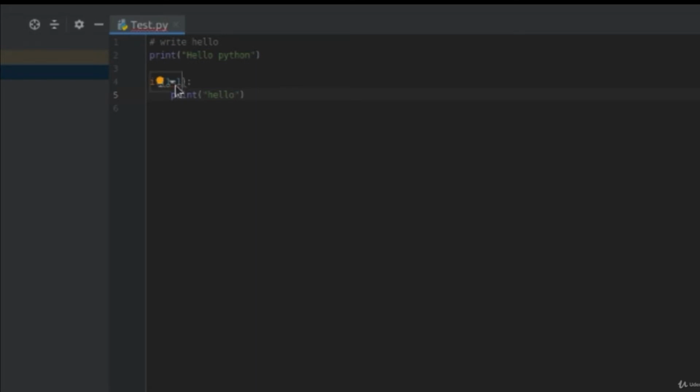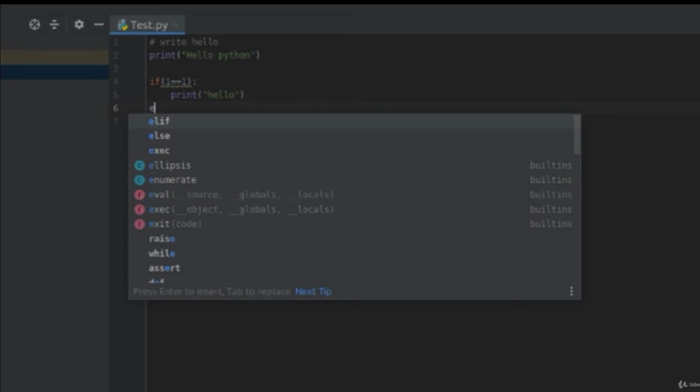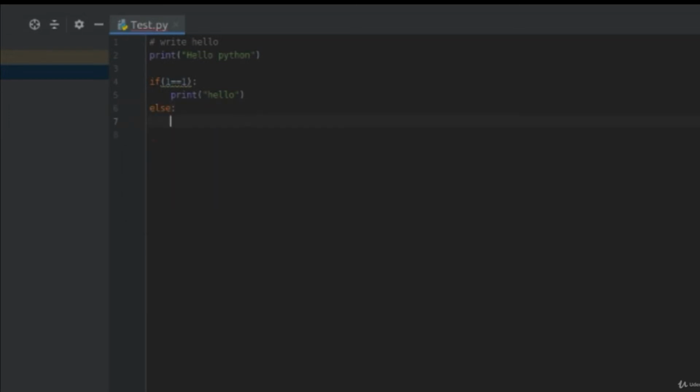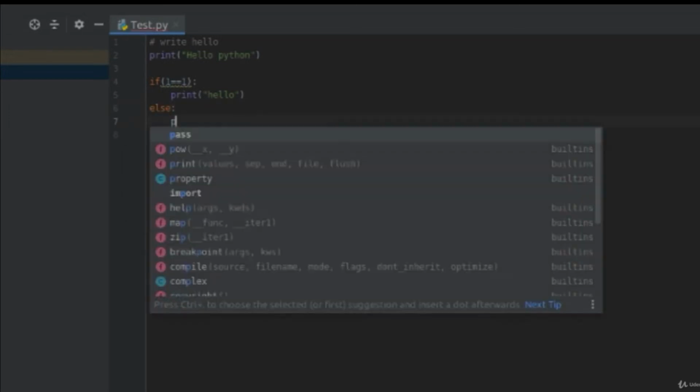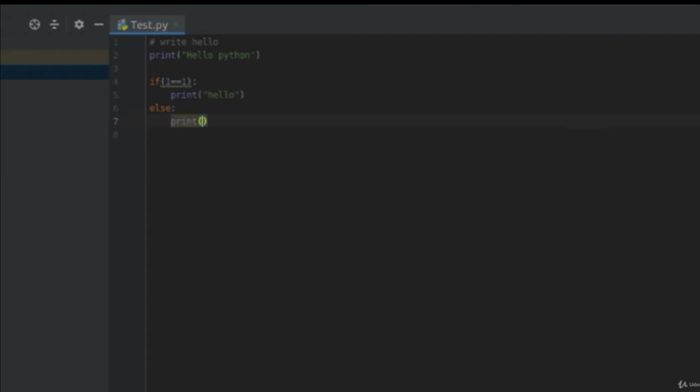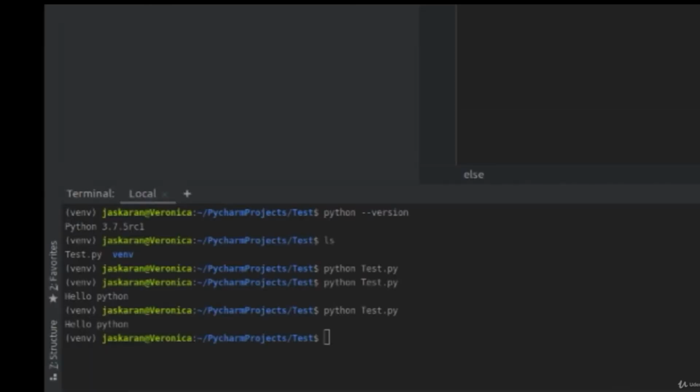As you can see, I have a typo here in if, and PyCharm tells me about this. So I'll correct the mistake. Now once I have to write about else statement, I'll type else and a colon and press enter. I'll again print command and say else. Now let's try to run this file.